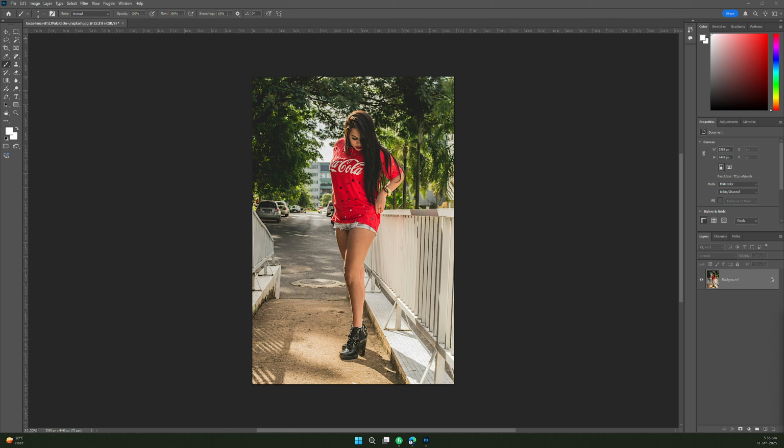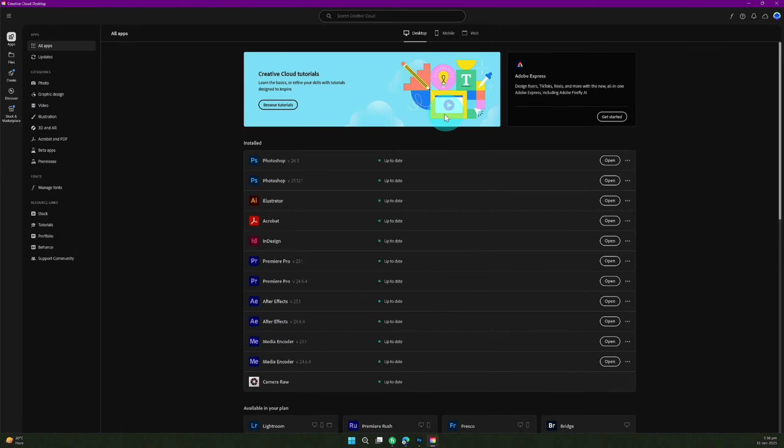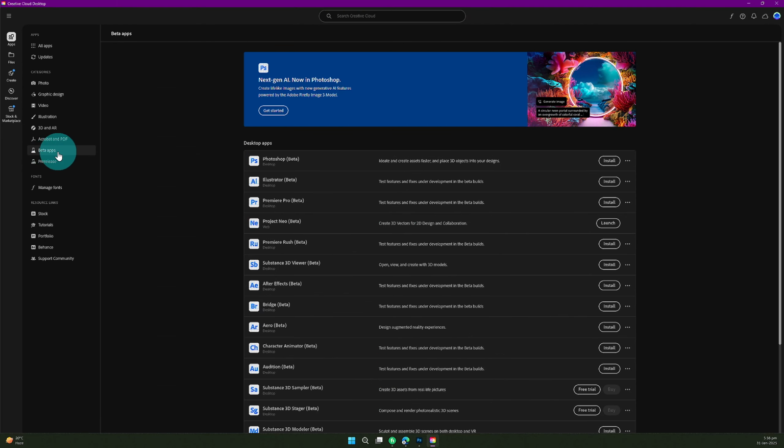So for this one you are going to be heading over to your Creative Cloud like I've done here, and you're going to be heading over to all apps, and there you have beta apps. So on the left side you can see we have beta apps option. Make sure you install Photoshop Beta, click onto this install button, and once you do that you will be onto your Photoshop.